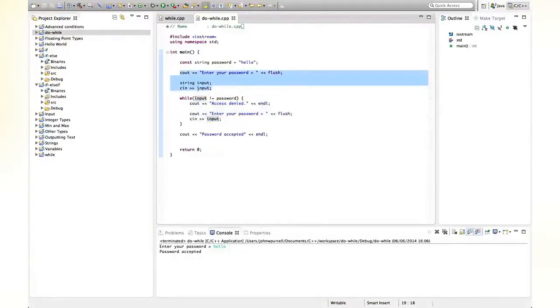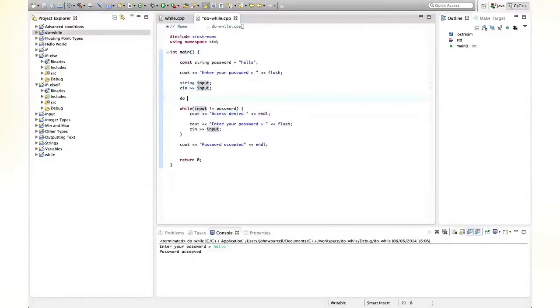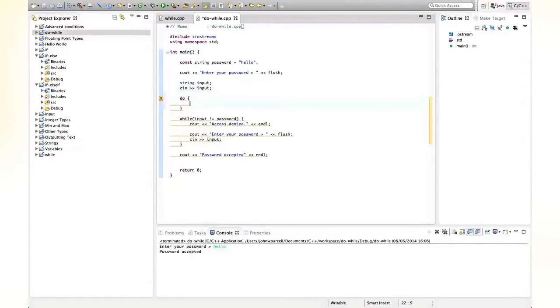Let's see how that would work. So we'll change this to a do-while. We'll say do, open the curly bracket, close the curly bracket. The condition, I'm just going to copy from there, and that goes after the do here. And then I need the while keyword as well before the condition at the end. And within these brackets, we're going to say enter your password, and we're going to get the input.